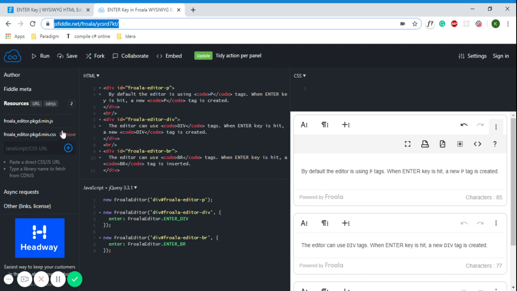You need to include these two files under resources in order to run the functionality of the enter key. With the help of this, you can customize the way the enter key behaves, and there are three possible options. The first one is this.